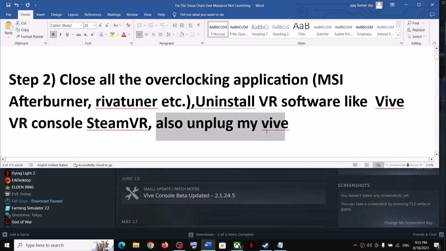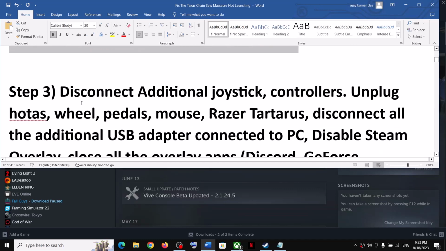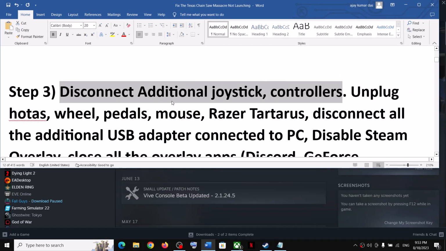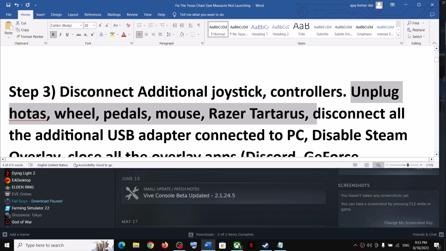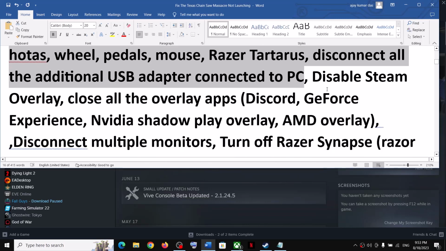Also unplug all kinds of VR devices from the computer. If you have Vive connected, you can disconnect it. Disconnecting VR devices has worked for many players, so it might work for you. Now the next step is to disconnect any additional controller connected to the computer. If you have an additional controller connected, disconnect it and then launch the game. Also unplug any USB devices or adapters connected to the computer which you're not using. Disconnect all the external devices which you're not using.